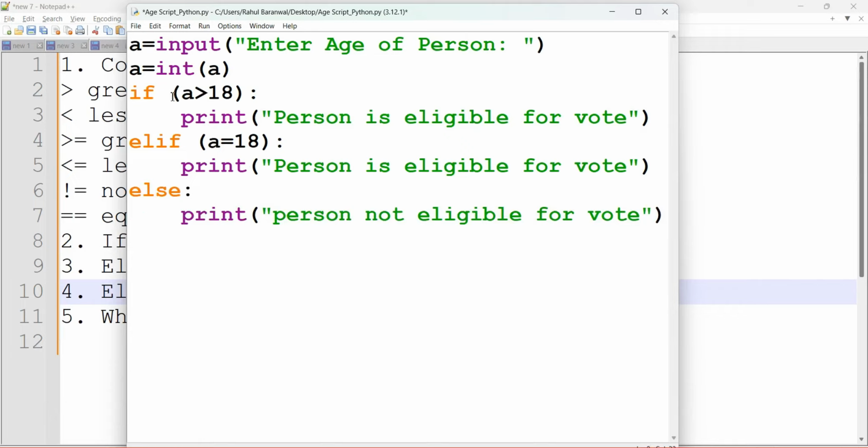First it will check whether the guy's age is greater than 18 or not. If it matches, then our script is over and we will get the output. If person age is not greater than 18, then it will go to the second statement. It will check whether that guy's age is equal to 18 or not. If it matches, then it will not go to the third statement. We will get the output after the second statement. But if the person's age is less than 18 and it doesn't match the first two statements, then it will check the third statement and we will get the output that person is not eligible for vote.